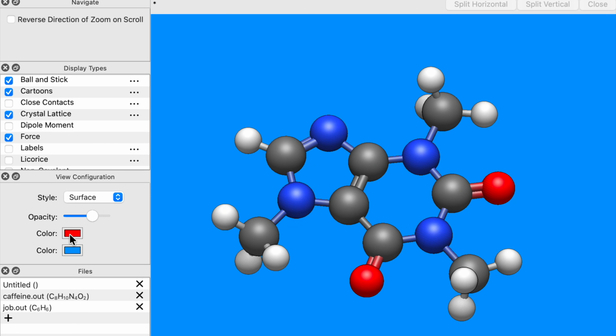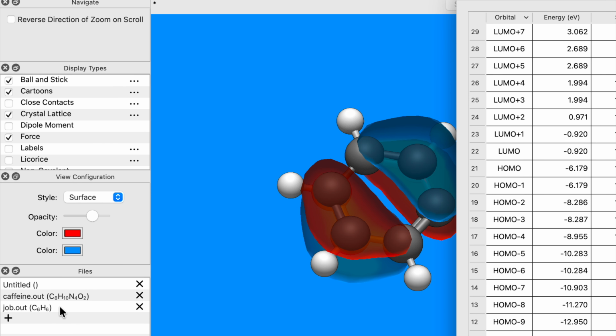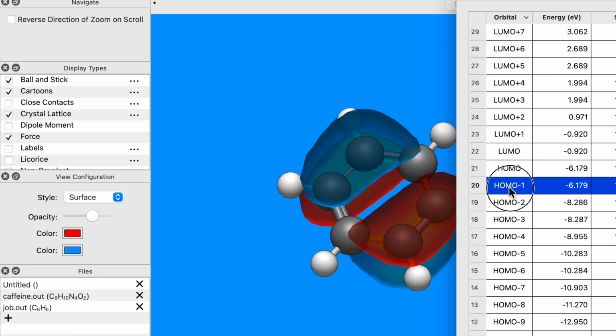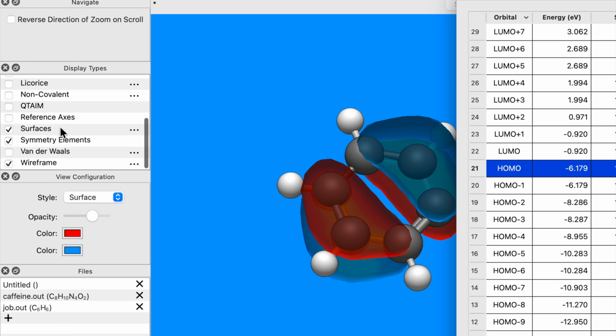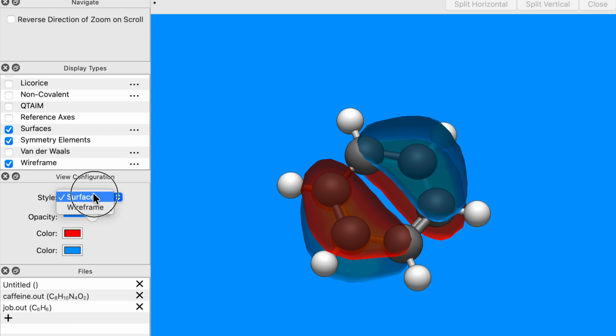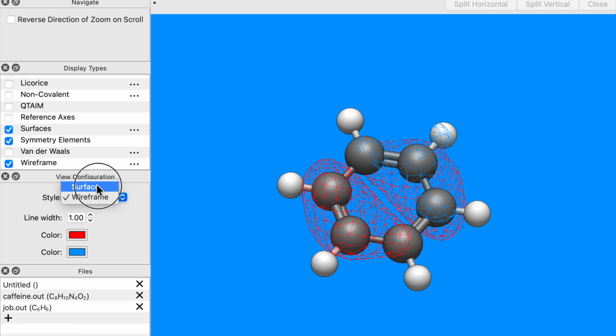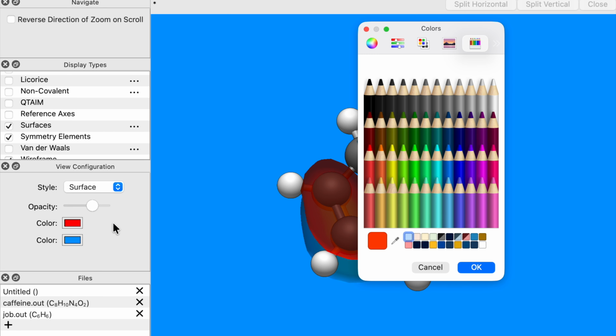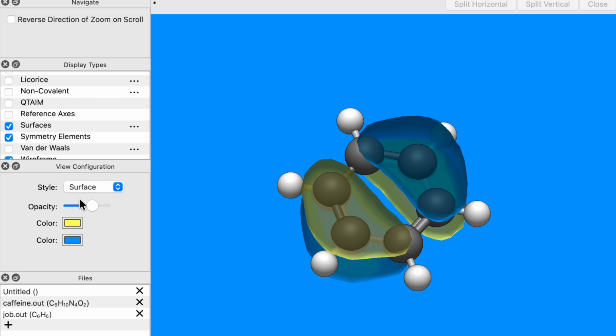Speaking of surfaces, this style can show solvent-accessible, solvent-excluded molecular surfaces, electron density, or molecular orbitals if you've loaded quantum chemistry output. Here I have an orbital for benzene. Again, you can tune the opacity and colors of the mesh. We'll cover this in more detail in another video.